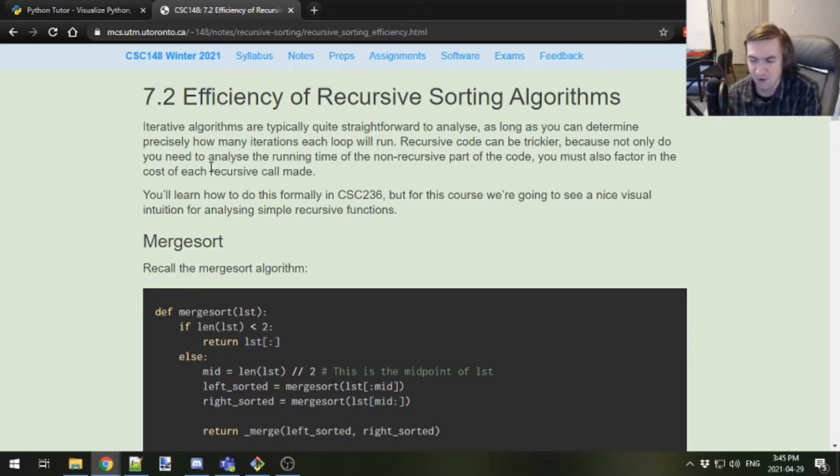But for now, 7.2, last discussion topic in the course notes, which is efficiency of recursive sorting algorithms. Iterative algorithms are kind of straightforward to analyze because, assuming you can figure out how many times the loop will go through. Recursive code is a little trickier because you need to not only analyze the running time of the non-recursive part of the code, you also have to consider what is the cost of a recursive call, which is not immediately transparent. In CSC148, Introduction to Theory of Computation, you'll learn how to do this formally, maybe with me, especially if you're taking it in the fall when I am coordinating it. But for this course, we're going to see a nice visual intuition for analyzing a simple recursive function.